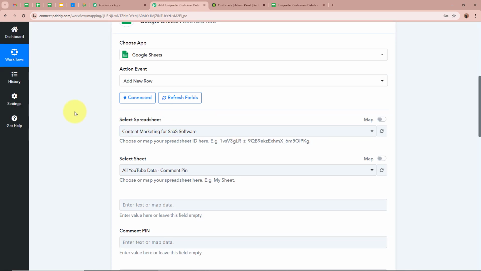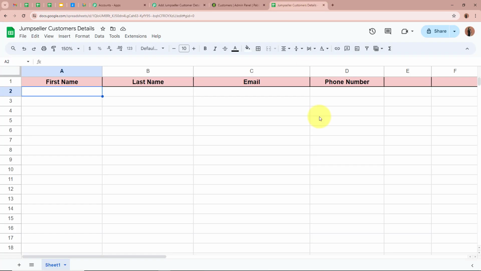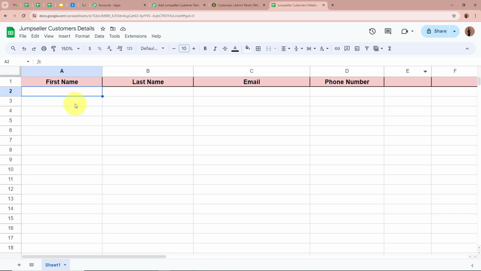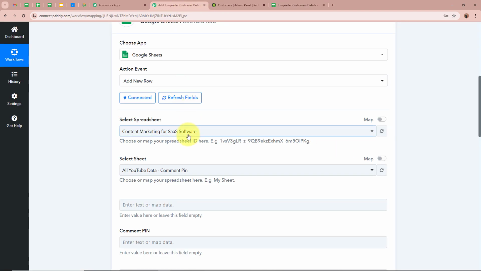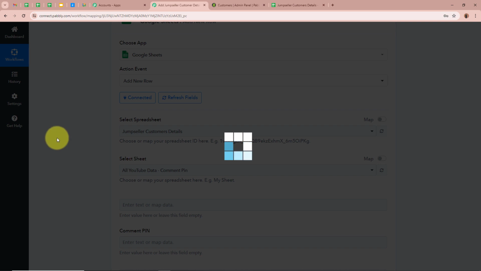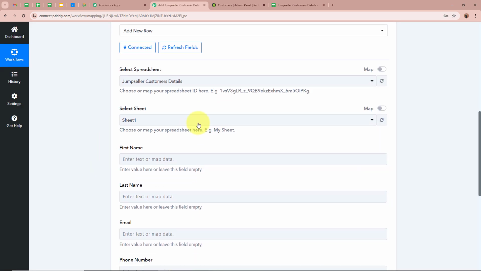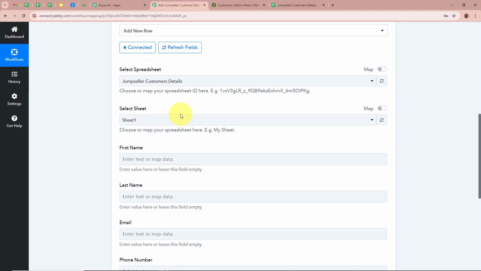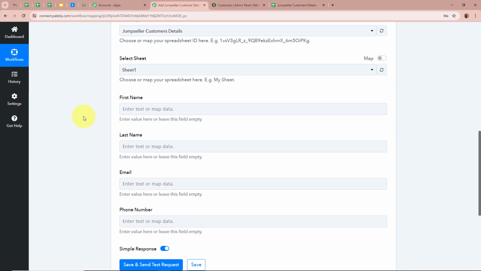After authorizing, it is asking us to select a spreadsheet. So I've created a spreadsheet in the name of Jumpseller customer details. And I want that whenever a new customer is added, automatically the details of the customer should be transferred under this spreadsheet. So for the spreadsheet, we're going to select Jumpseller customer details. Next, it is asking us to select a sheet. So I've created a single sheet in the name of sheet 1. So in my workflow, I'm going to select sheet 1 right over here.